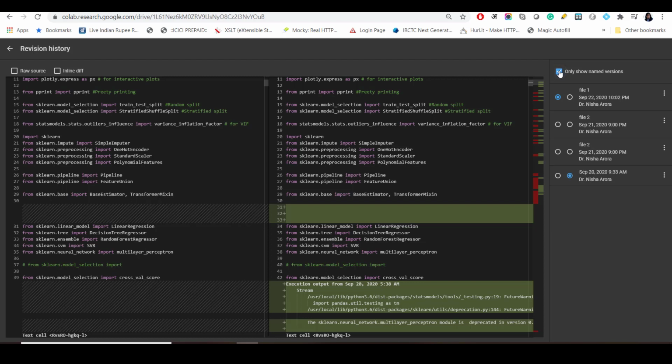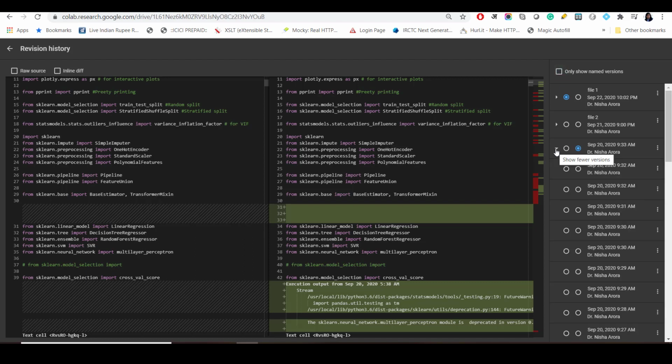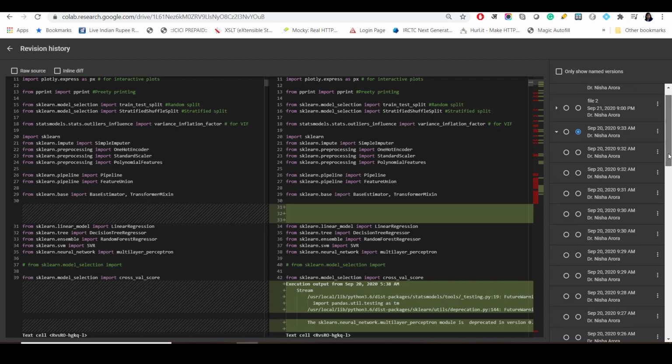You can click here to only show the named versions. So you will see file 1, file 2. I'm not sure what it is doing, and if you click here, I think, okay. So on September 22 it is also showing timestamp-wise. Wow, that's amazing. It's 9:33 AM, the final file which you closed on September 20.